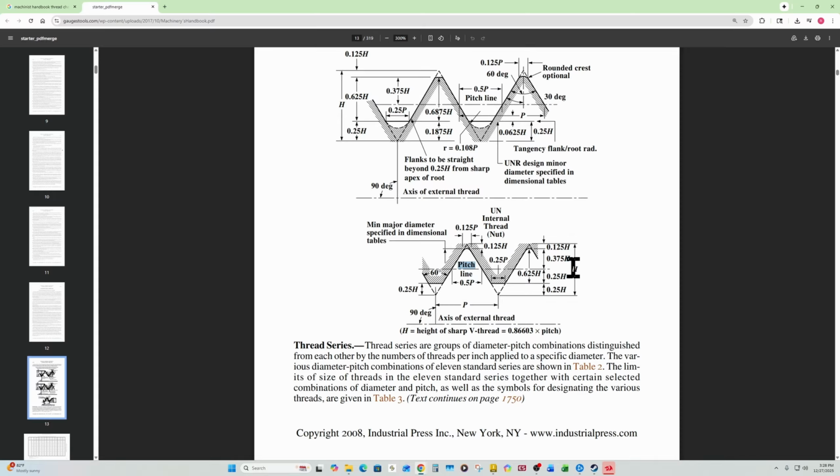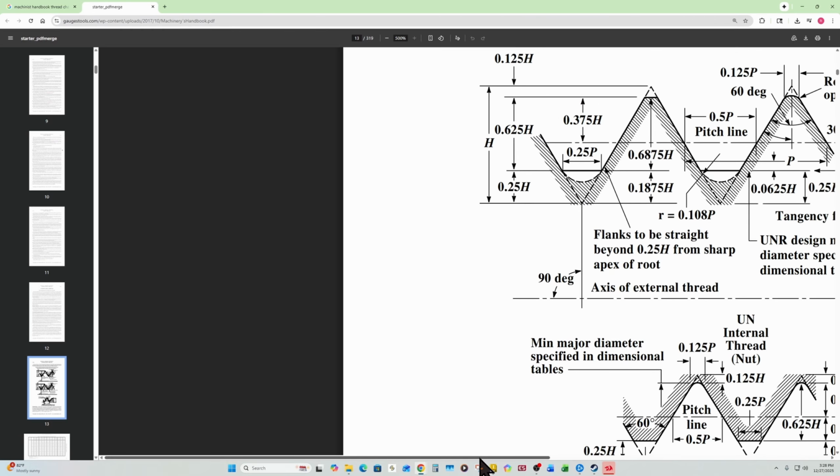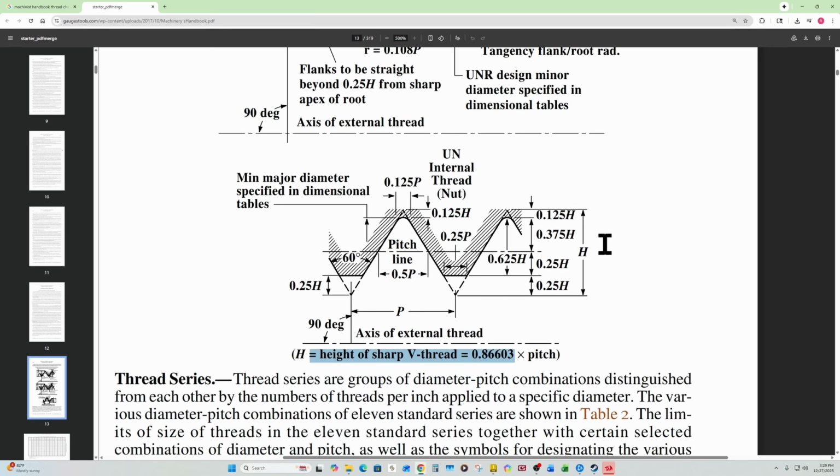So we need, like I said, the H, which is the height of the sharp V thread, and we need the pitch line, which is right here. From looking at this, we can assess. Let me zoom in a little bit more. Right here, if you add 0.375 plus 0.125, you should already know this, it's half an inch, 0.5. And if you add 0.25 plus 0.25, you get 0.5. So right here you have 0.5, and right here you have 0.5.